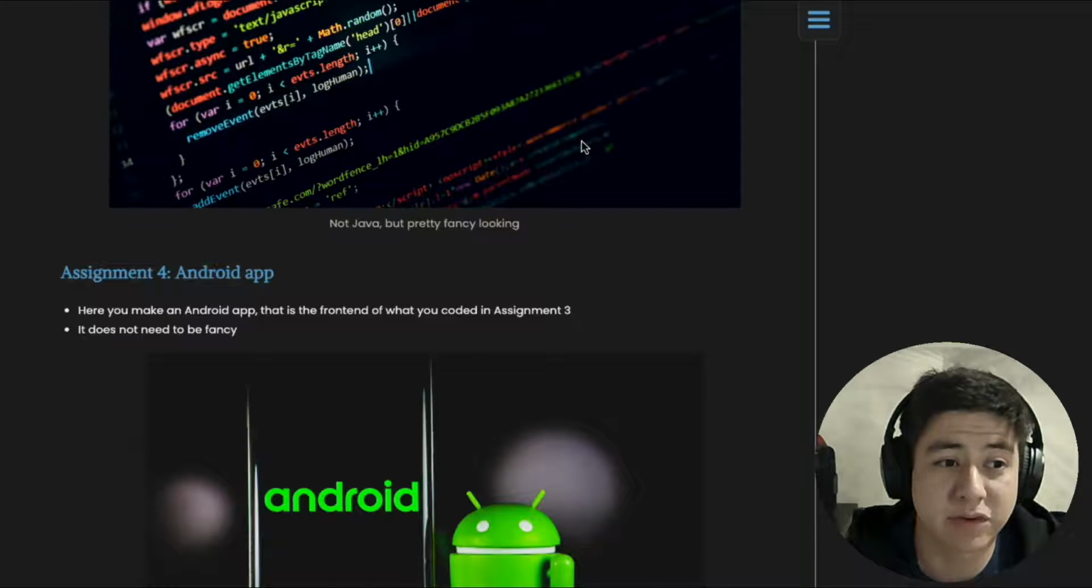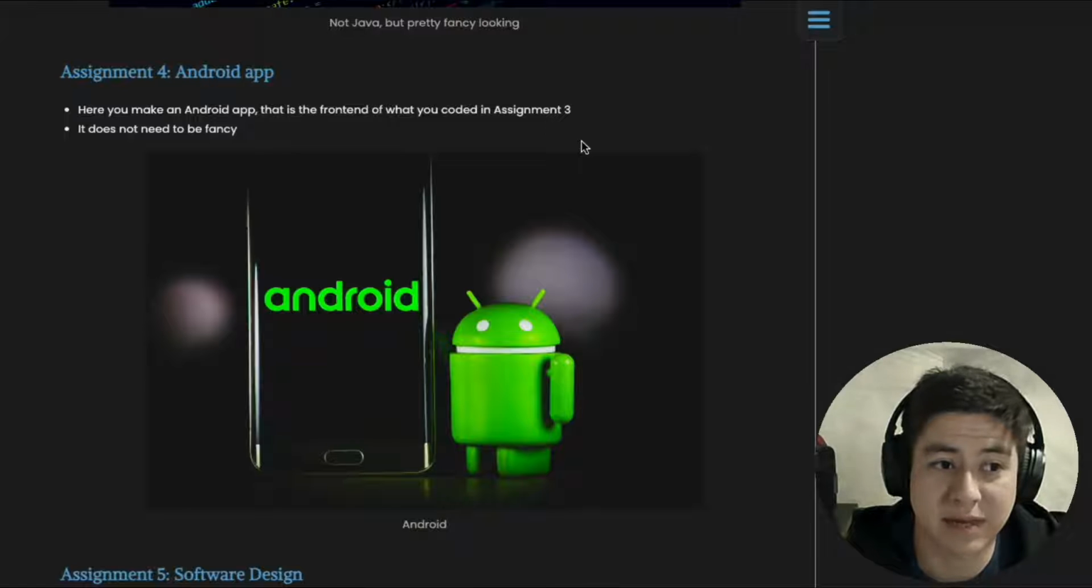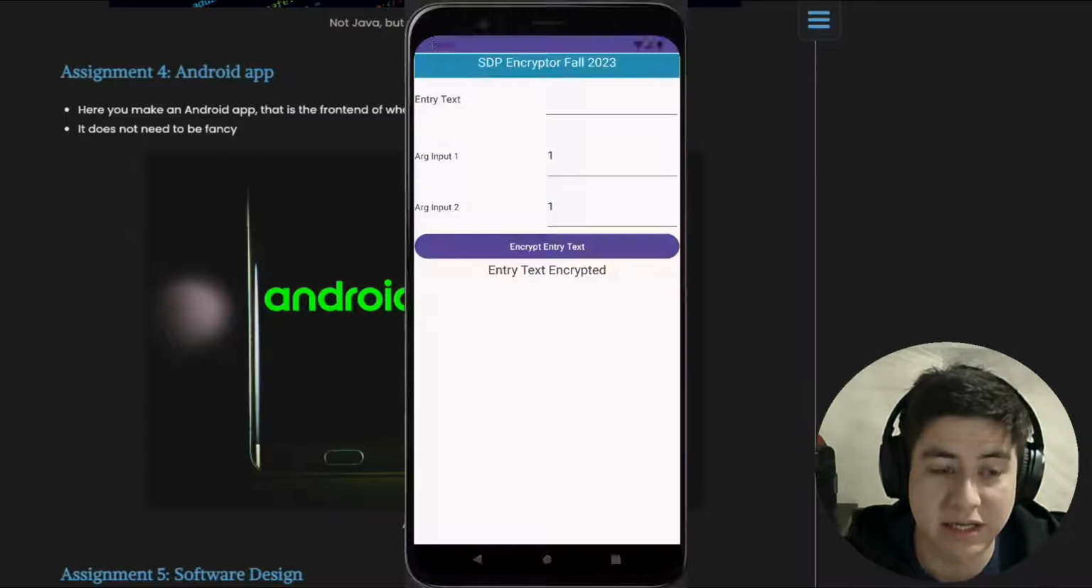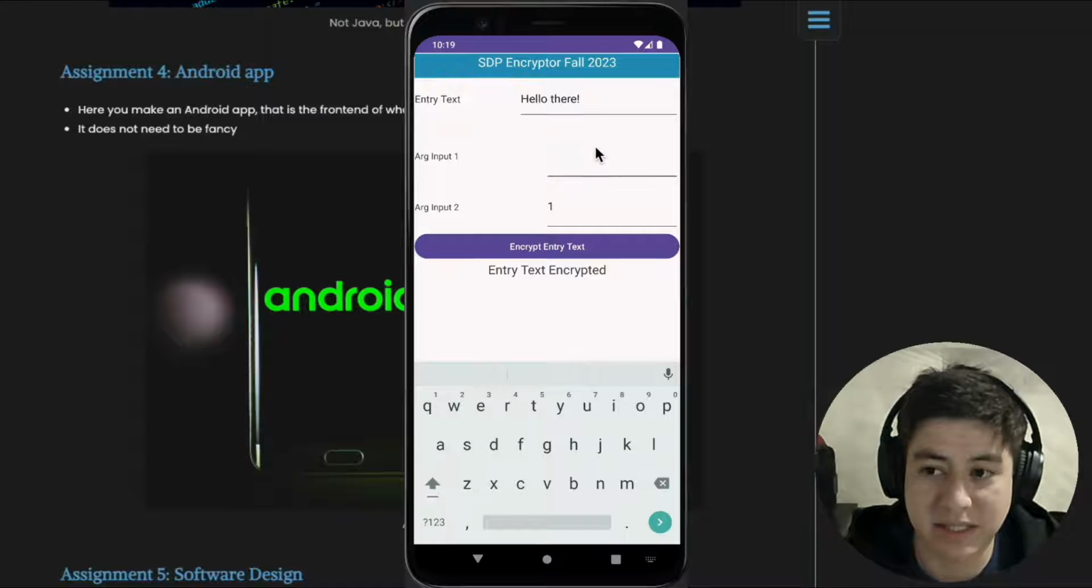All right, so assignment 4 is an Android app, which I mentioned takes the code from assignment 3. And it does not need to be fancy. It just is a basic interface with 2 buttons and 3 user inputs. And it's just supposed to output some text.